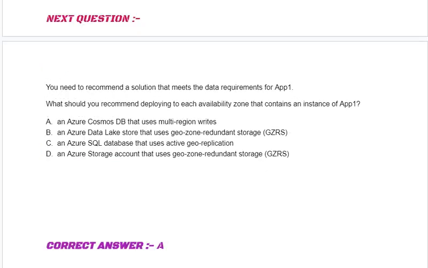The question is, you need to recommend a solution that meets the data requirements for App 1. What should you recommend deploying to each availability zone that contains an instance of App 1? Option A, an Azure Cosmos DB that uses multi-region writes. Option B, an Azure Data Lake Store that uses Geo-Zone-Redundant Storage (GZRS). Option C, an Azure SQL database that uses active geo-replication. Option D, an Azure storage account that uses Geo-Zone-Redundant Storage (GZRS).